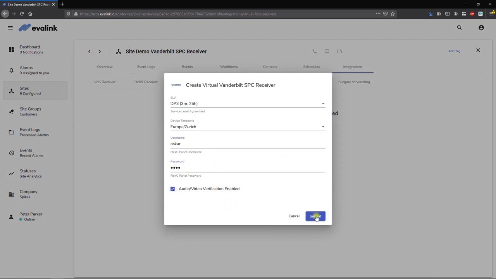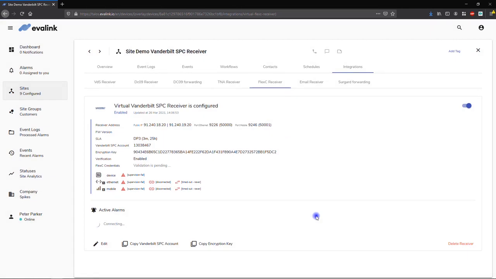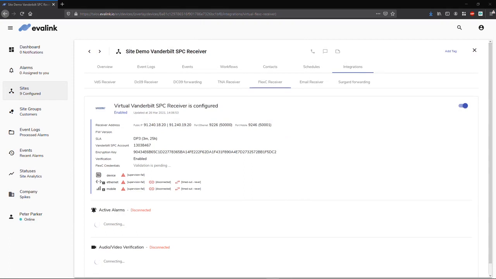evalink talos provides all the technical information you need to configure your Vanderbilt alarm panel. You can now add the IP addresses, the ports, and the encryption key details to establish the communication with evalink talos. Do you need to connect the Virtual Vanderbilt SPC Receiver onto more than one site? Just go back to the menu Sites and repeat the process.